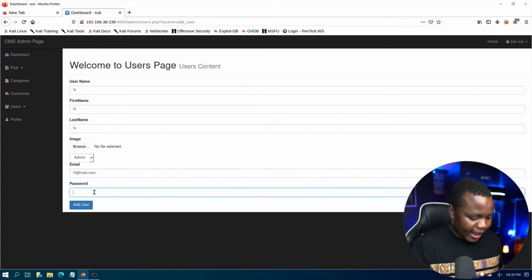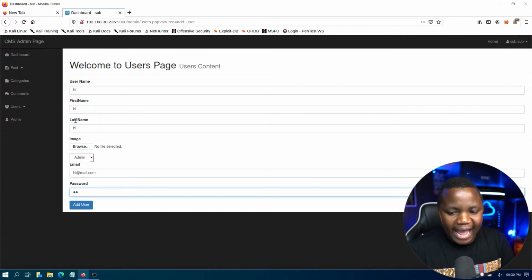hi@mail.com, password is hi. Okay, I see that I have the file upload feature. The first thing that we do with file upload, it's a site that is in PHP, we just go ahead and give it a PHP file and see what happens, right? That's the normal thing.